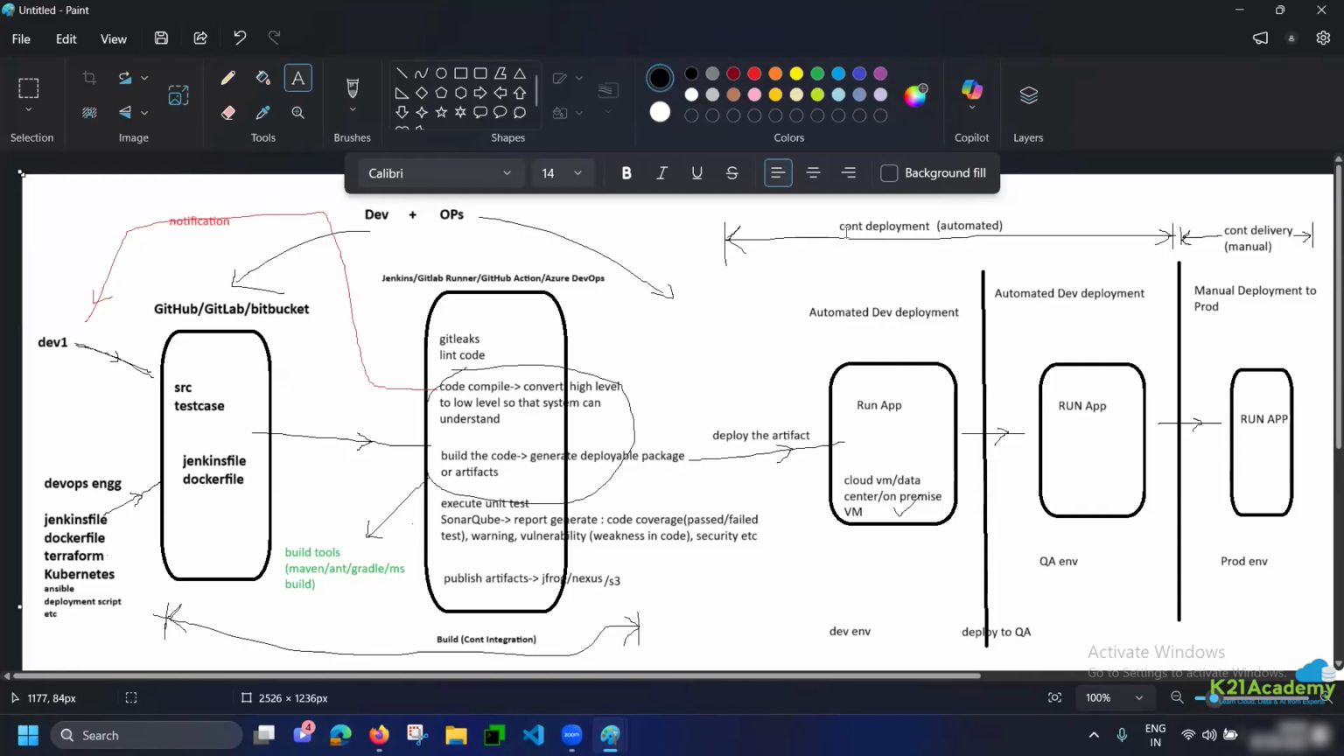you'll see that till this QA environment, we can have the automated process, the continuous deployment process. It means if all the gates are passed, I can deploy to the QA environment without any human intervention. But for the production environment, we can set manual interventions here. Someone needs to trigger it, someone needs to approve it, and only then the production deployment will happen. So this is how the whole process will look.